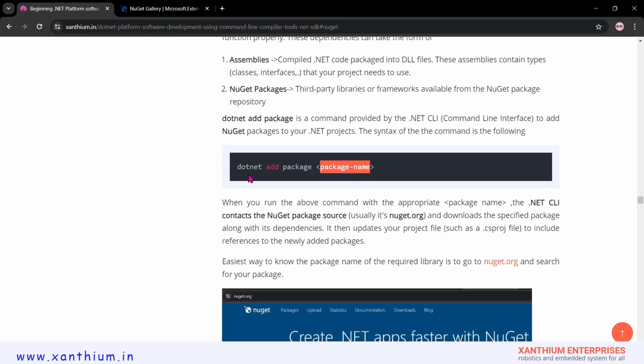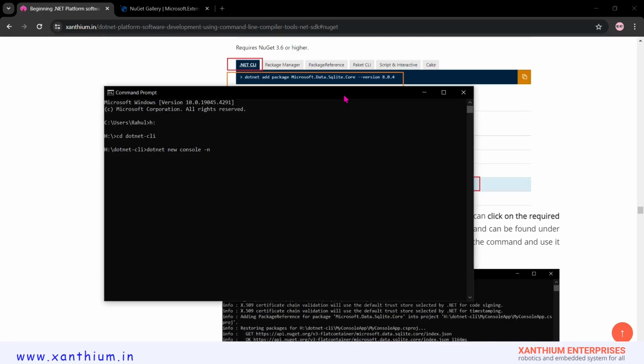Now we'll create a simple project in which we will be using a SQLite 3 library as well as System.IO.Ports for accessing the serial port. Then we will learn how to add those packages to the project. So we'll create a new console project, which we will name MyConsoleAppSQLite3. To this project, we will add third-party libraries like the SQLite 3 library as well as System.IO.Ports. First we'll create this project.